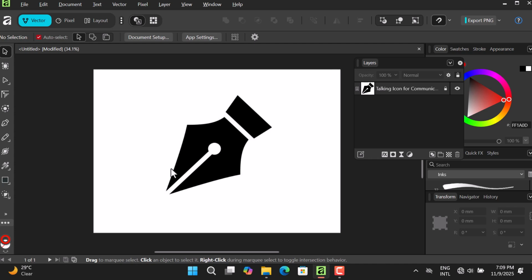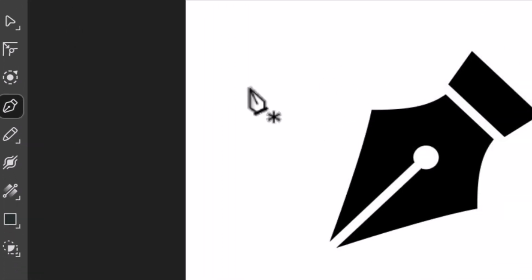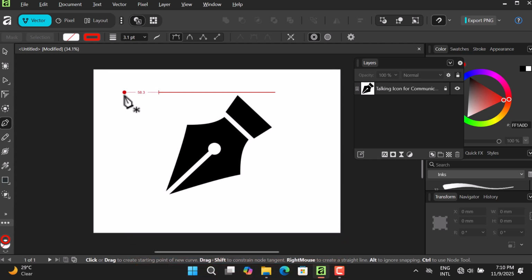Now, first thing, we have to select our pen tool like that. You can hit P to select it, and we can use the pen tool to create custom shapes, as I mentioned. It can be shapes that are made up of curves, and also shapes that are made up of straight lines.